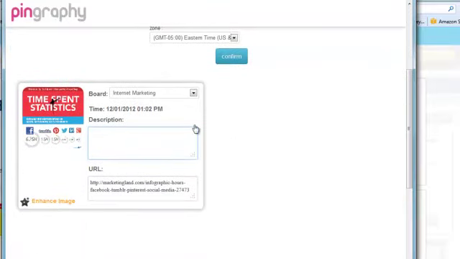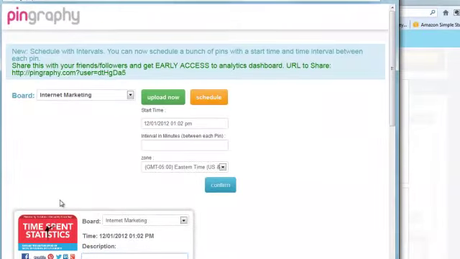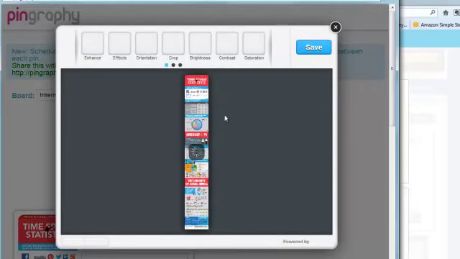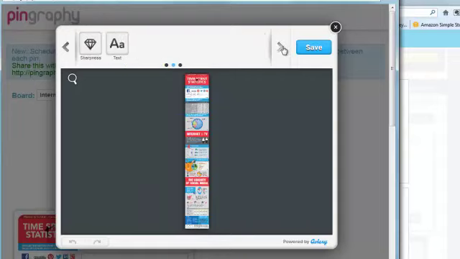Now, if we scroll down, I've already selected the board. Next, I can add my description, and I can change the link if I would like as well. But you'll also notice that down here, I can enhance the image. If I click Enhance Image, it brings up another menu with all different options for me to be able to make changes to the image. It's not something that I'm going to do on this infographic, but with more plain graphics, it's something that I often leverage, especially when it comes to adding text and providing a call to action embedded right in the image itself.